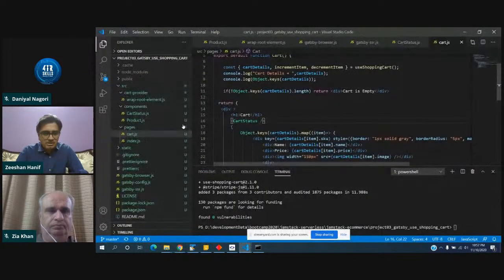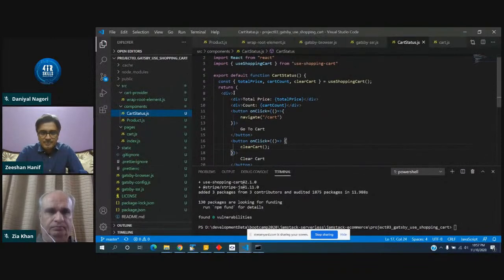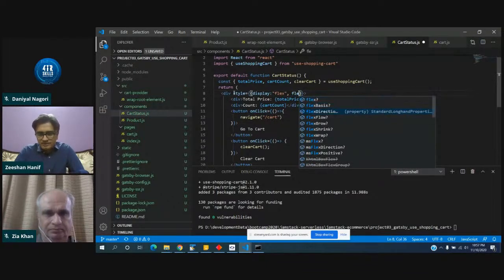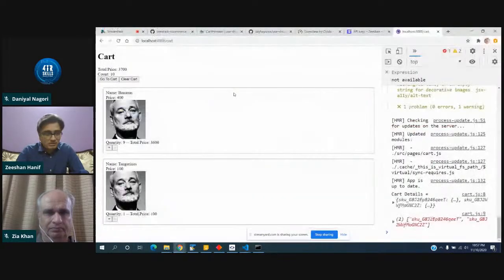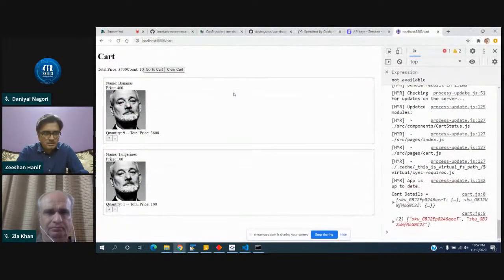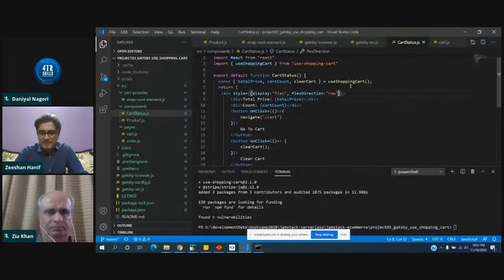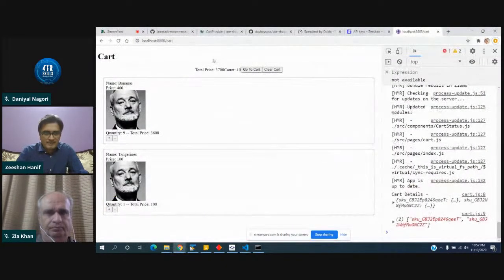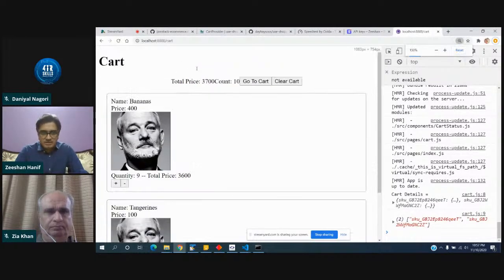Just to make them into the same line, so cart status should look styled. Display flex, flex direction row. Okay, so flex direction row. Justify content center. Okay, so we have this inside it.